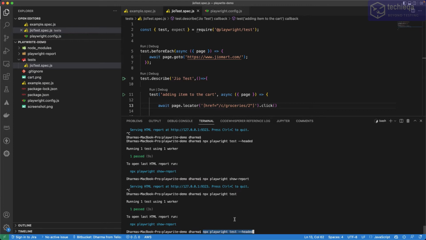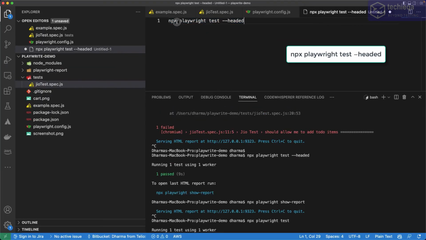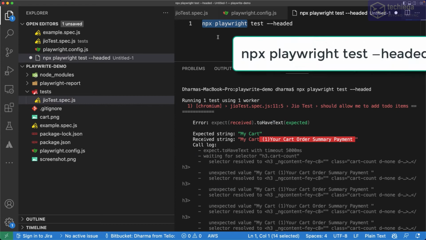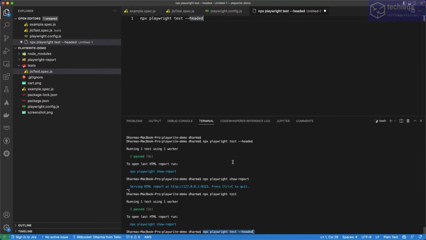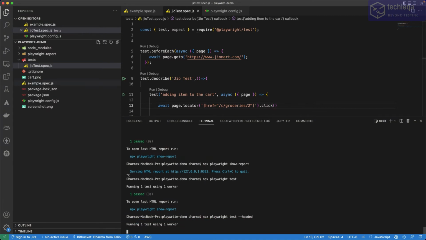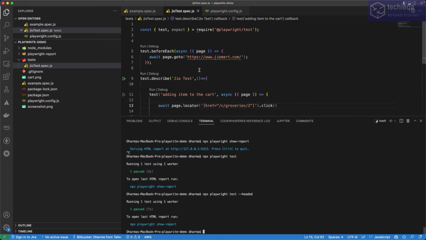Anyway, I will highlight this command also. So here is the command. Okay, so npx playwright test. Just for you guys I zoomed it. If you add headed, then only you can see the browser. I think I'm seeing the browser on the other screen actually. It just opened and closed. Why? Because it opened the browser, clicked on that and just closed it.